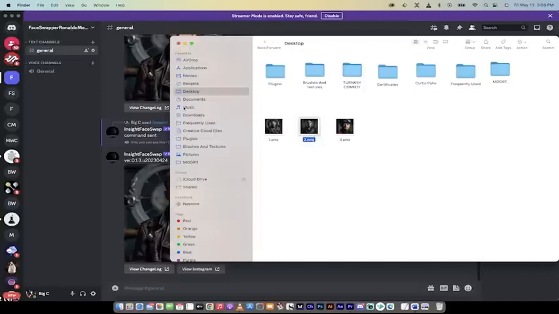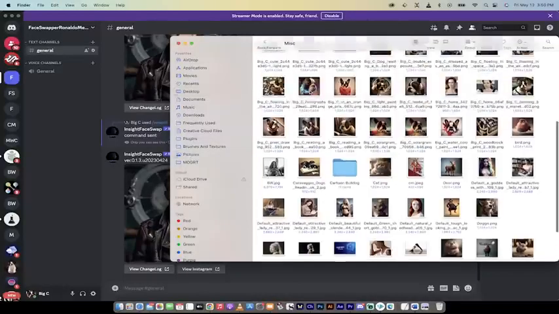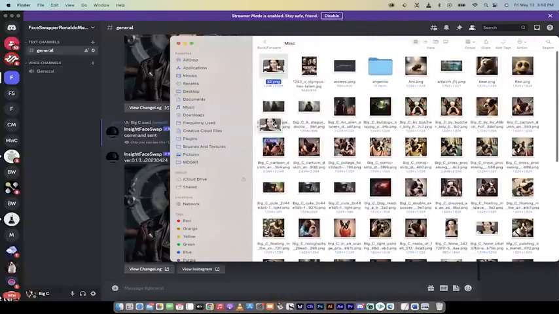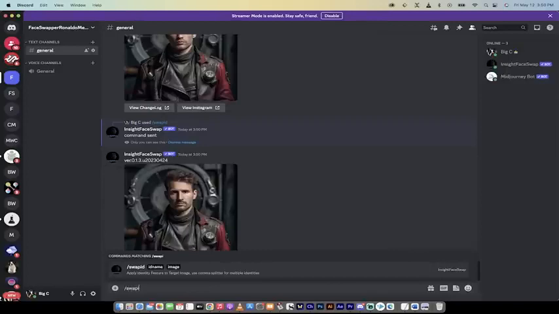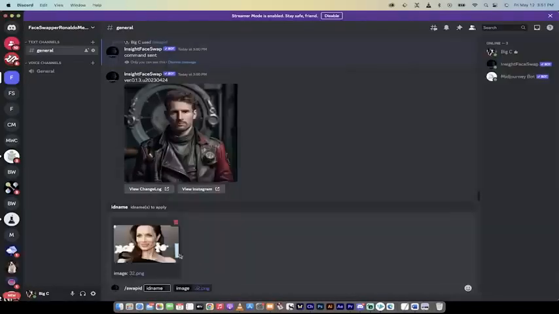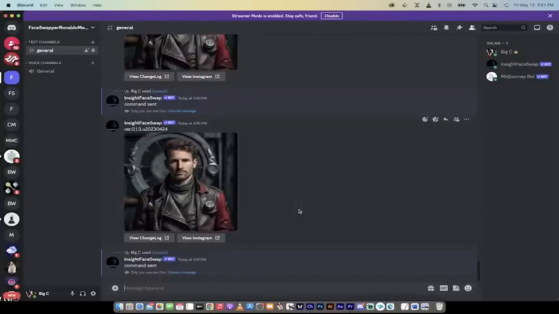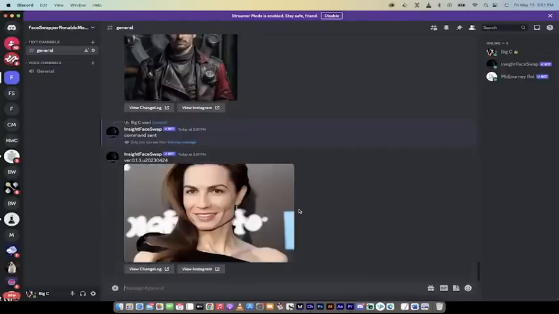Now, if you have your own images, you don't have to use Midjourney images. If you have some of your own images, for example, if I went to my pictures and I went to something like this, I could bring in an image of Angelina Jolie. I'm going to go /swap ID. And then let's go ahead and drag in Angelina as an example. And then I can type in Ronaldo. And let's see what Angelina Jolie as Ronaldo looks like. Let's see. Oh, it's 2023. That's not bad. That's not bad at all.